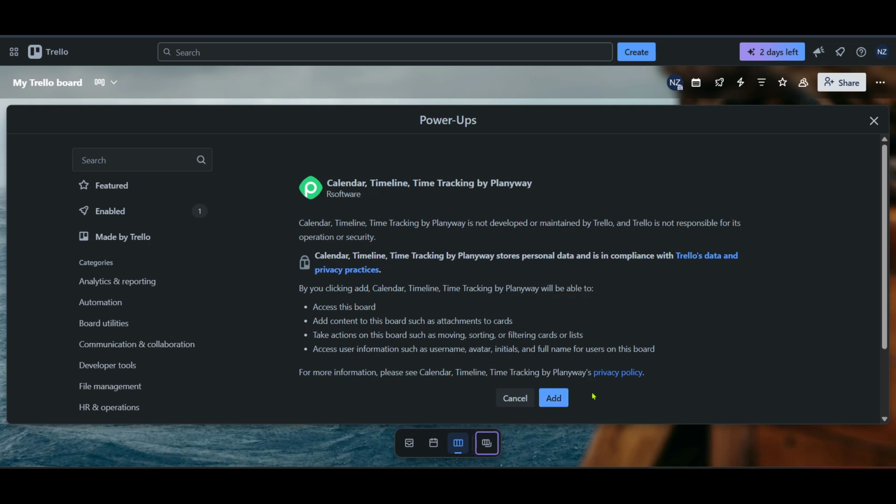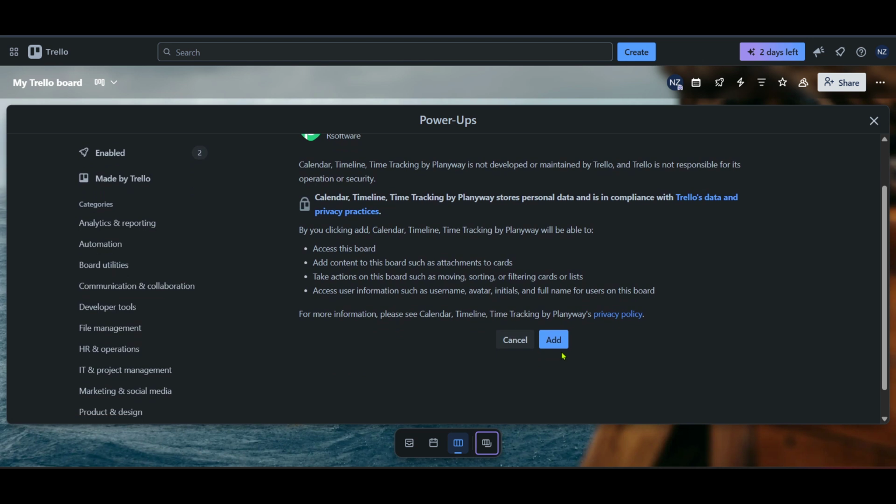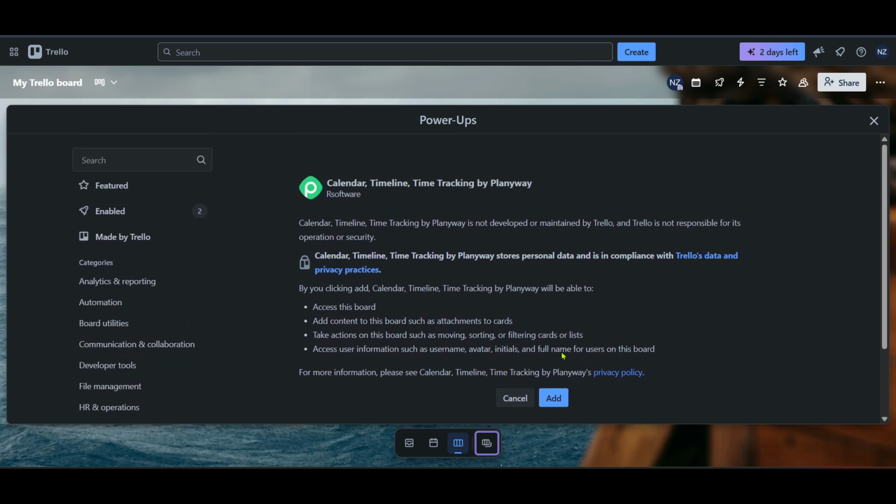Now that the calendar is added, you can start utilizing it to manage your tasks better. The calendar power-up will allow you to view all the tasks with due dates in one single space. This visualization can be a game changer when managing multiple deadlines or projects. Experiment with this feature, adjust your tasks directly on the calendar, and enjoy the clarity it brings to your workflow.